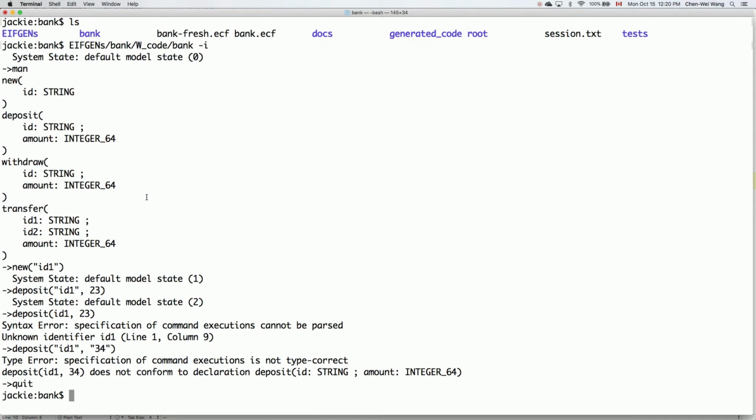Okay, so now let's see the batch mode. The batch mode is expecting some files for you to run. So for example, how do I automate what I have just done over here? You can see I did new ID1 and then I do deposit and deposit, right? How do I automate this? What I can do is I can create a new file. Just create a new file. I'm gonna do it over here.